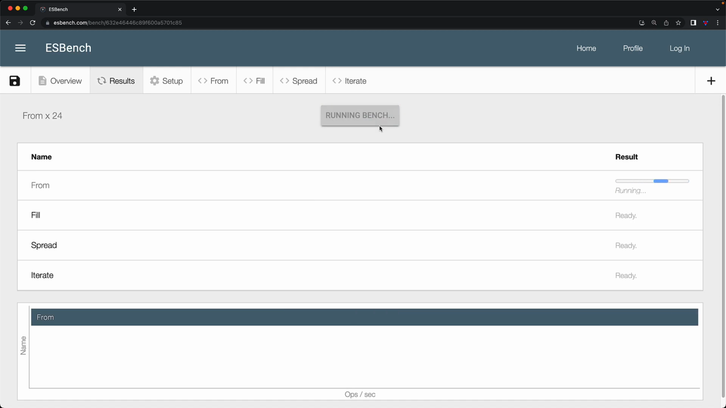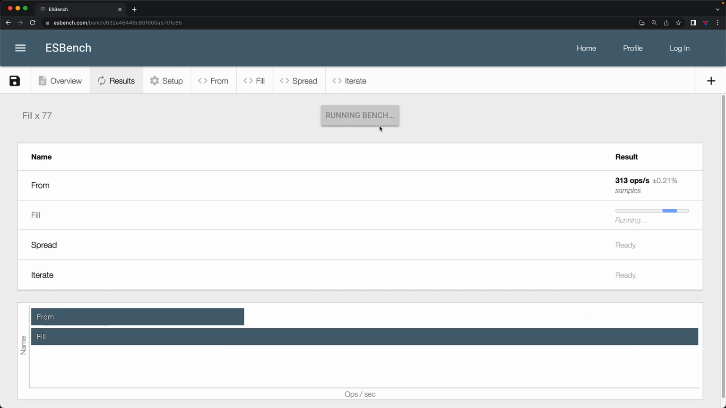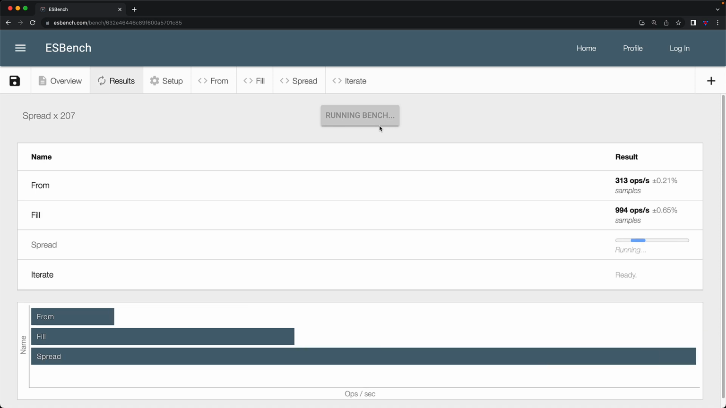And from is supposed to be the golden child with its most explicit nature. However, when fill runs, it immediately blows from out of the water. At the very least, it is twice as fast. But what might really surprise you, that what the cool kids are doing with the spread operator is actually the fastest option. There is clearly some optimization that has happened in the browsers to make sure that this particular syntax is a great way to create a filled array.